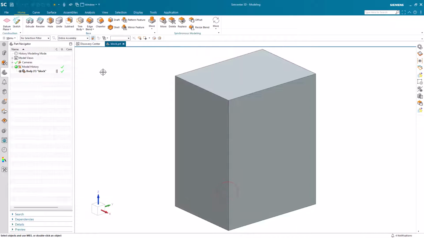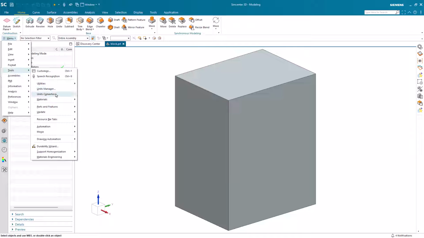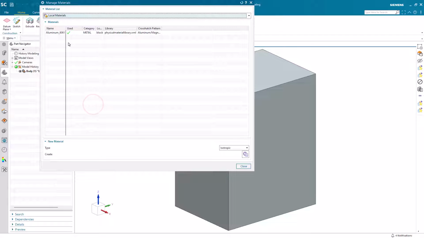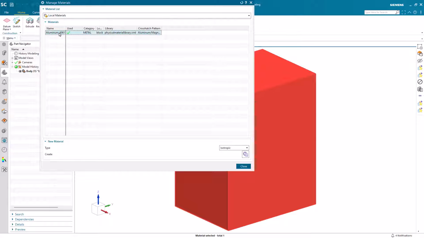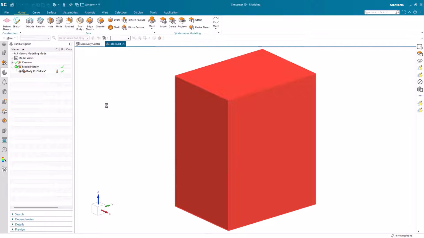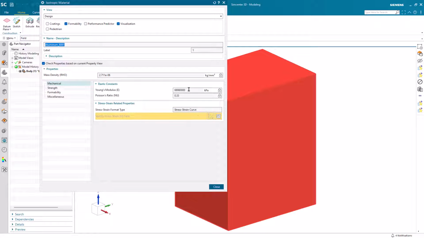Now if further properties are available, we can see those by going into the Manage Materials dialog here, and we can select Inspect, and we can see things like density, Young's modulus, Poisson's ratio. So that's how to import material properties with Step 242.